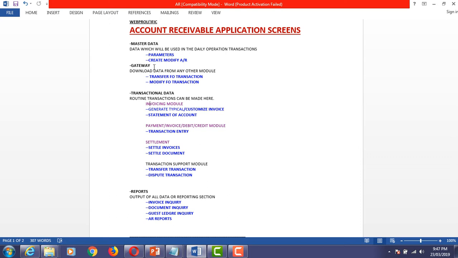For those invoices, there is a shortcut also available, the customized invoice utility, if you want to use it. Or you can individually go to the statement of account screen and select any client who has outstandings. Respectively, you can also generate the invoice from the same screen and print the invoice. This is the statement of account after the posting of the data from the gateway side.